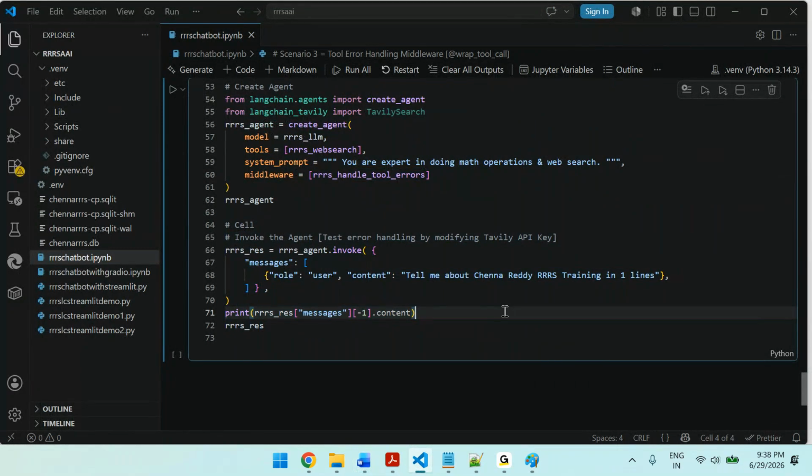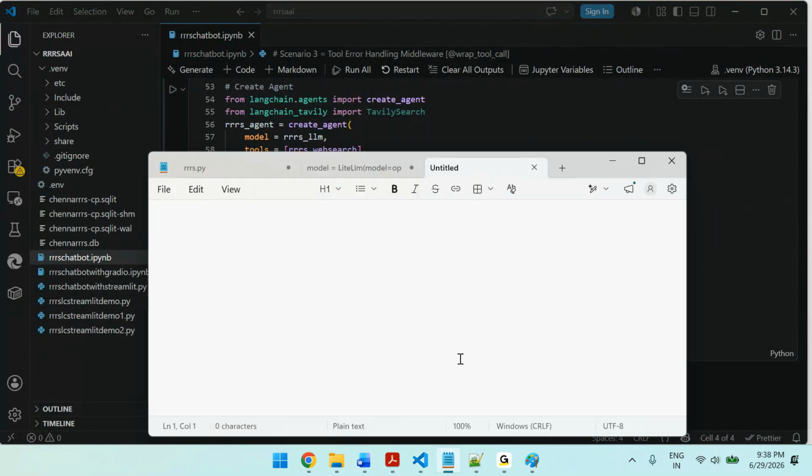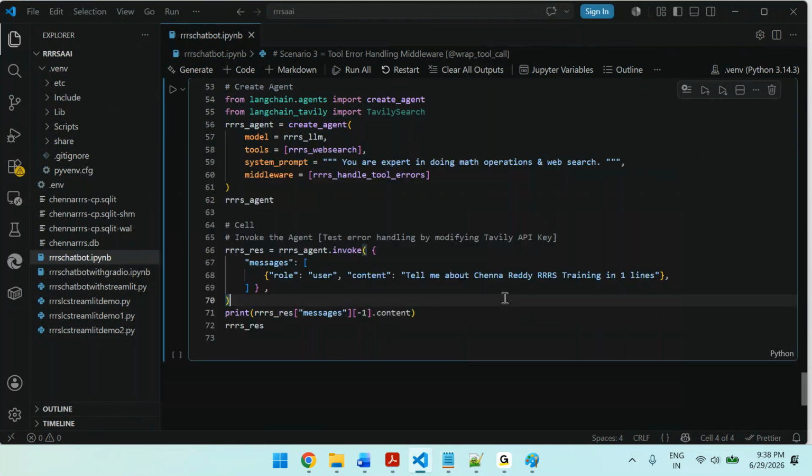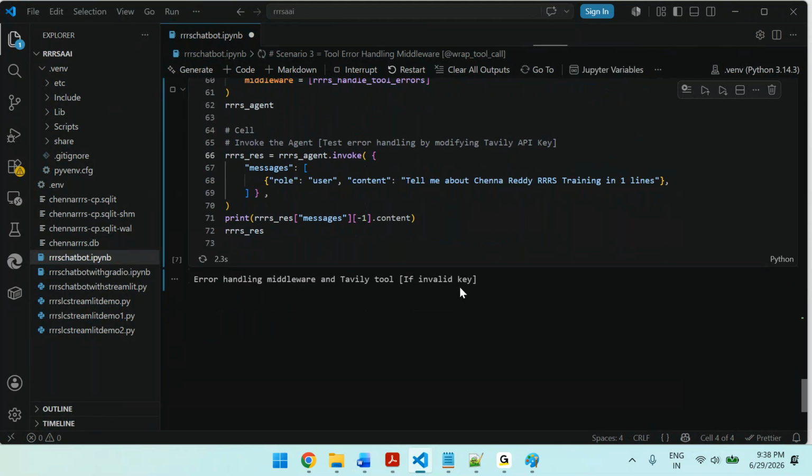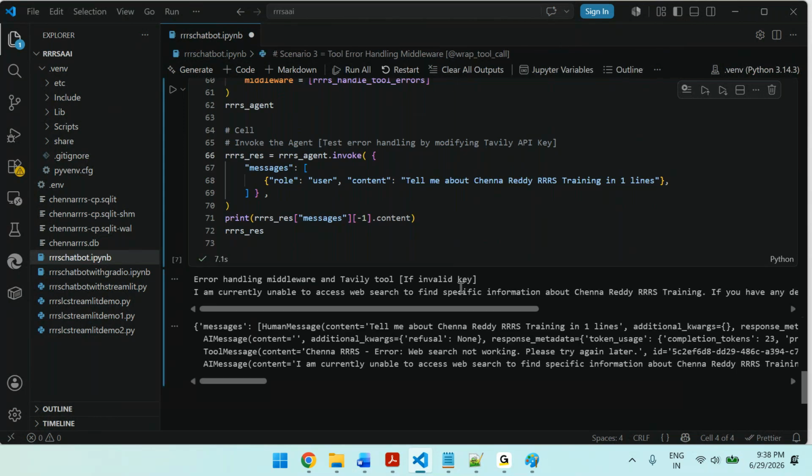Okay, now let's test it. Testing one. The agent calls an API; right now we are using the Tavily Search API. Assume that all is good. All good means what? You can see the prompt: tell about ChennaReddy training in one line. I just executed it. All good means you will get the response, and you can see we get the response.